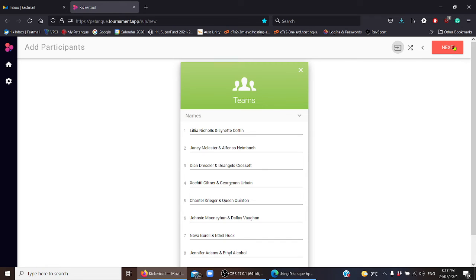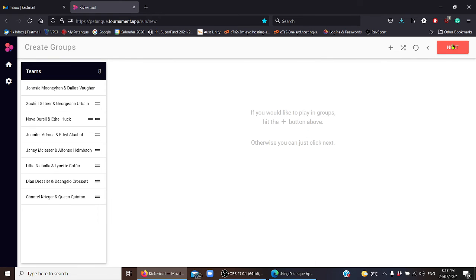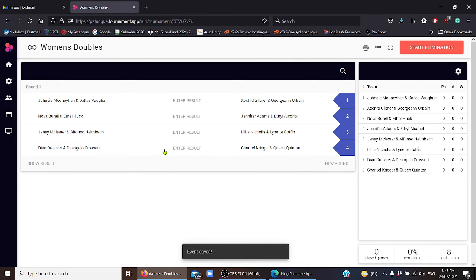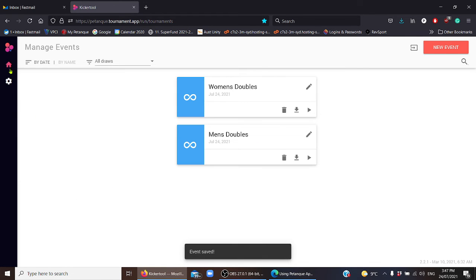I would normally do this at the beginning and both games would be going together, both events would be going together. If you want to randomize these names, here's a shuffle button. So you can shuffle if you want to, and nothing has been saved until you hit next, and then next again, and we'll call this women's doubles. Start it.